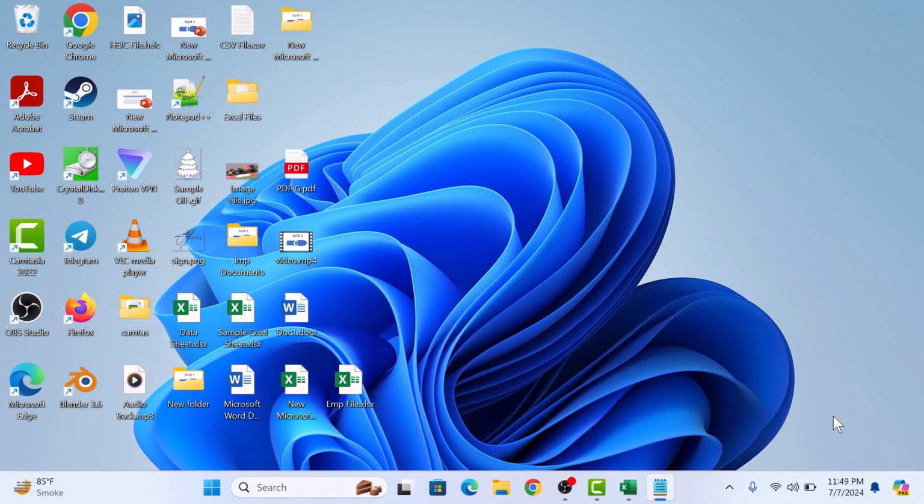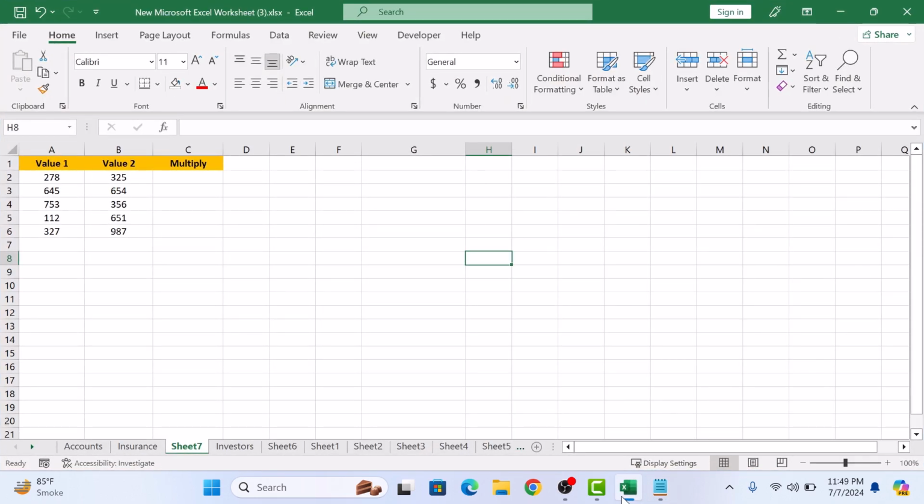First, open up your Microsoft Excel. Here is a sample worksheet with two columns containing numbers. To multiply the numbers in column A by the numbers in column B, we will use a simple formula. So click on the cell where you want the result to appear. In this case, we will use the cell C2.